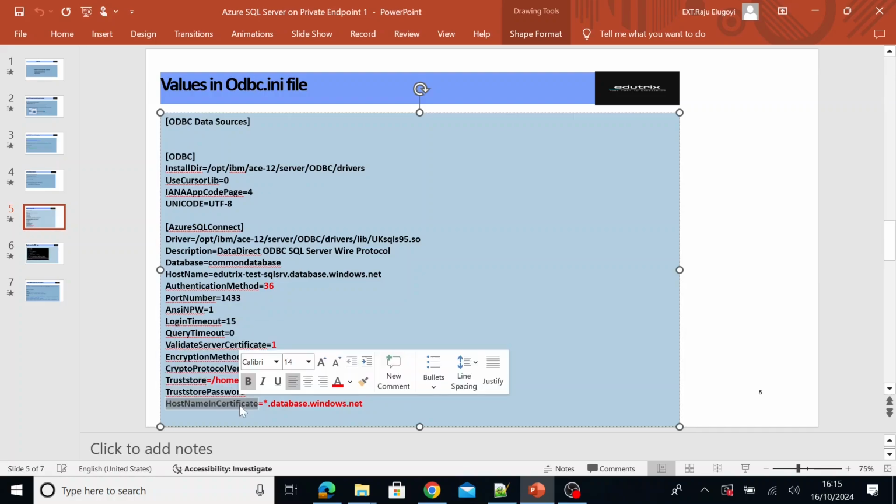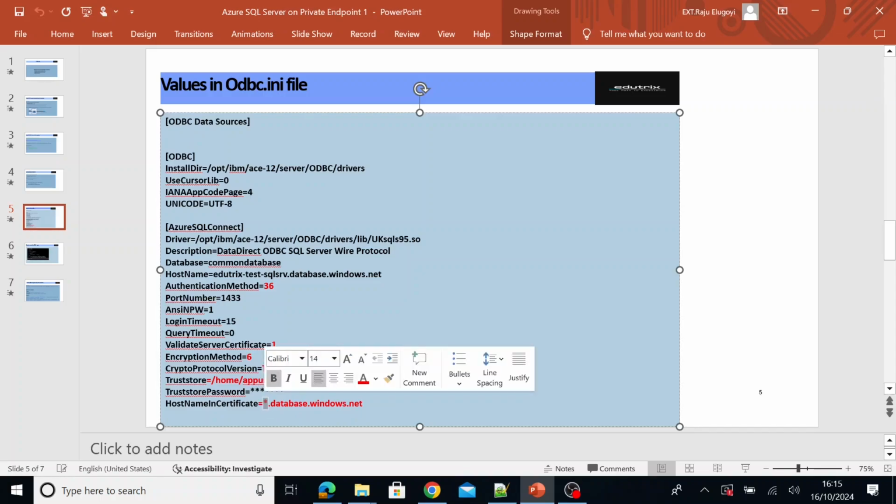Then host name in certificate is usually the Azure, Microsoft Azure SQL Server's host name ends with database.windows.net. That's the reason I have mentioned star.database.windows.net. So these are the exact entries that we need to mention in the odbc.ini file in order to establish a connection.